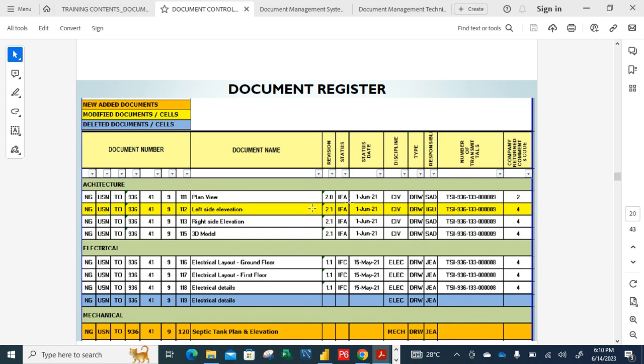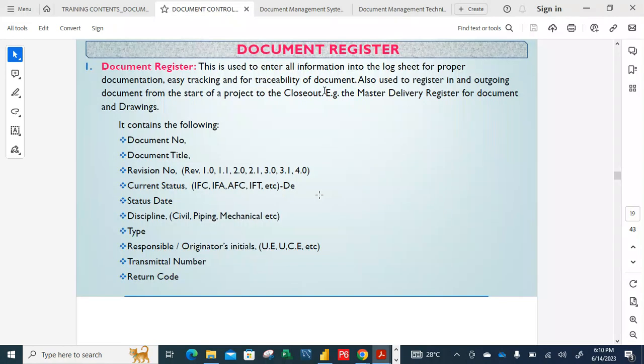Like I said, every company has their own. There's another document register I will bring that is very, very simple. But as long as you follow the due process of document control, you can be able to know what it entails. There is no big deal about this. So like I said, you create a document register for easy tracking, to log in the document sheets, for easy traceability.